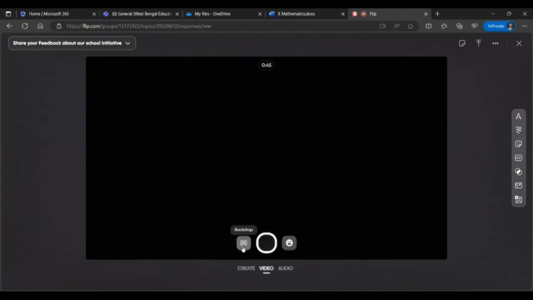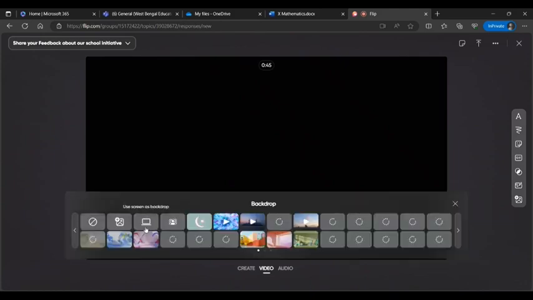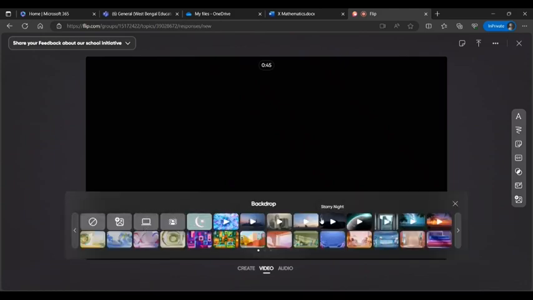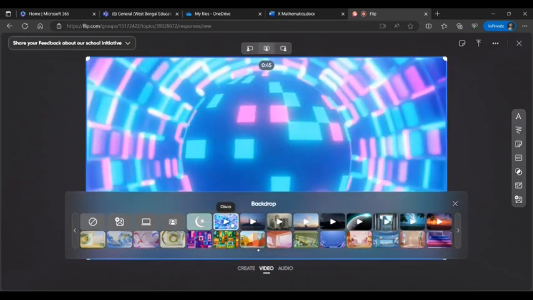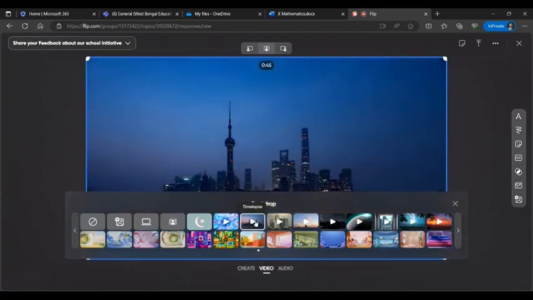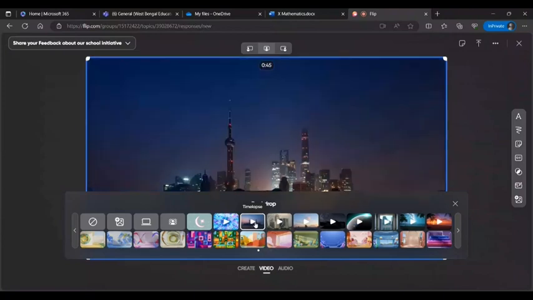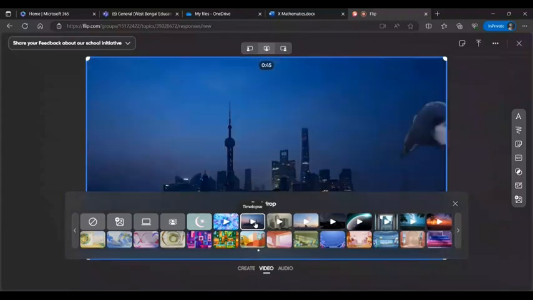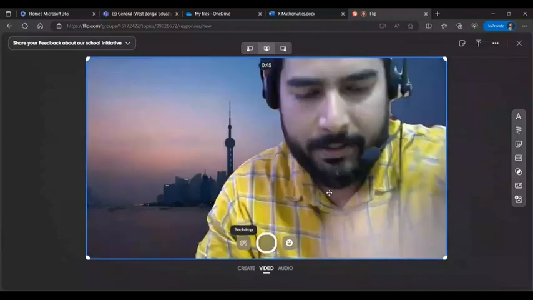Okay, then it is asking me to change the backdrop. So I can go ahead and change the background of my choice, the way I want it. For example, I choose this disco as a background. Anything as a background, I can choose it. And if I set up this entire thing and I go ahead, this camera is not rightly placed.